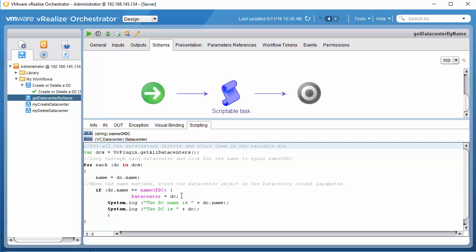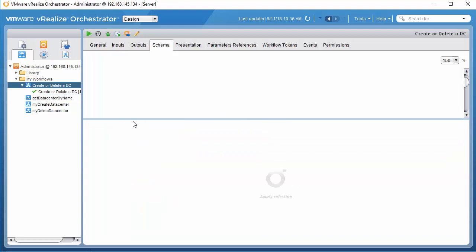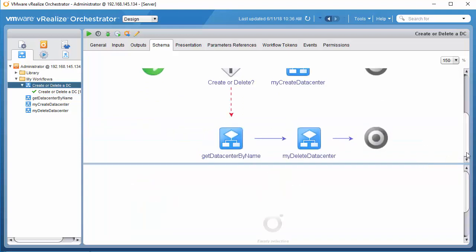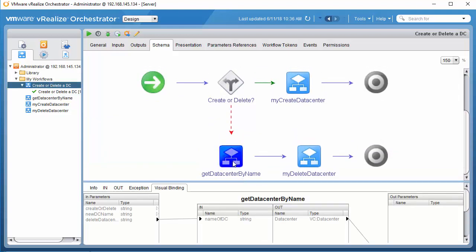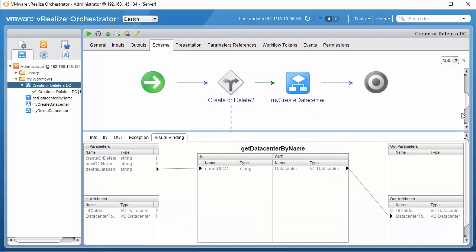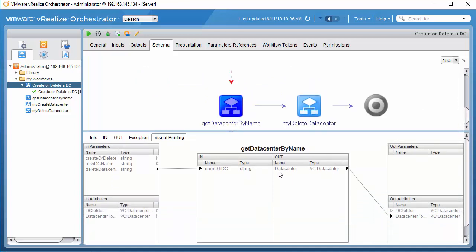Remember that VRO uses JavaScript, so you can easily Google to get the syntax for items such as for loops and if statements. The output of this workflow will be the data center object that we want to delete. So now, in our main workflow, we just need to check that the data center to delete is passed from the getDataCenterByName workflow to the myDeleteDataCenter workflow. And that's all there is. Let's run the workflow again and see how this works.